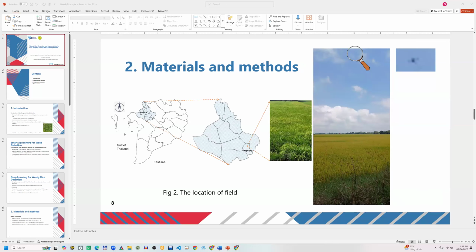In this slide, you can see the location where we collected the data in An Giang province and Long Xuyen city. So this is the drone we used to collect the data.